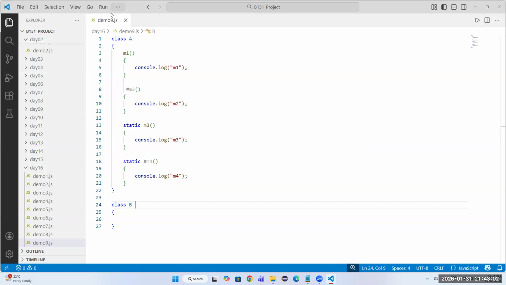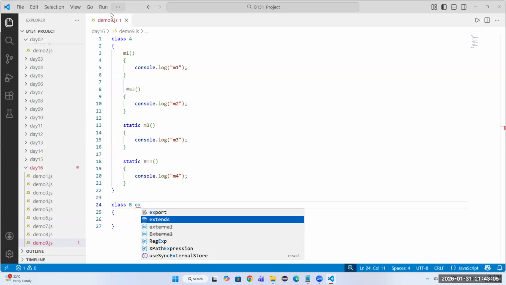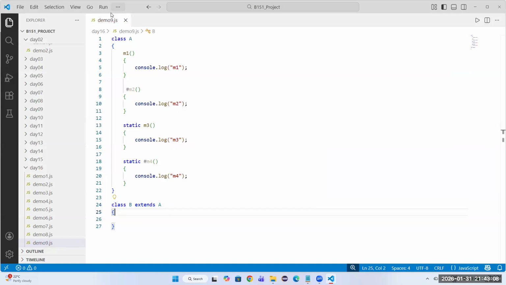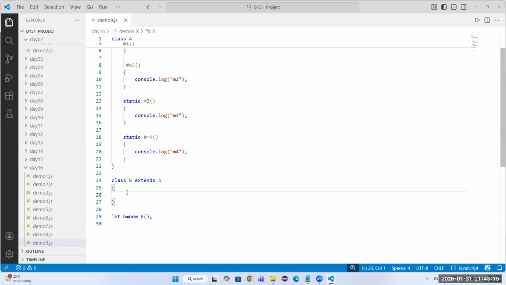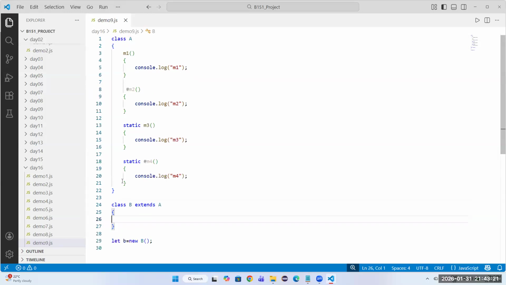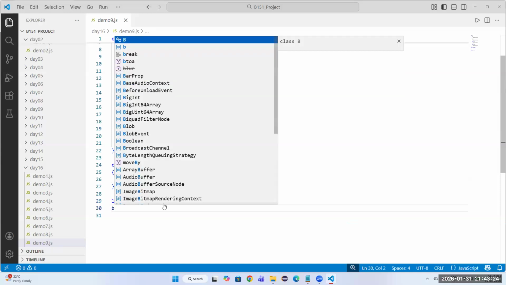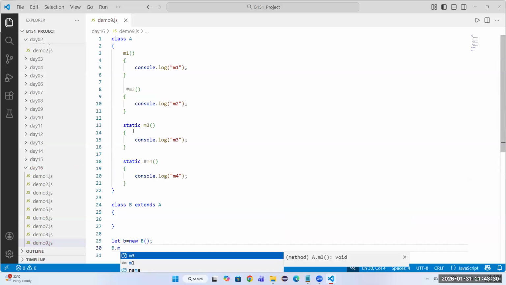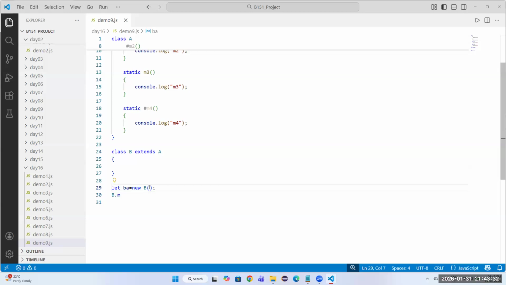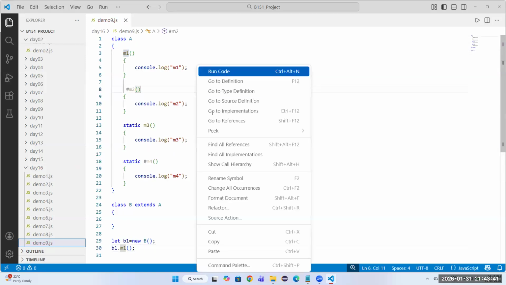How to create a child class? Class B extends A. I'll directly try to access using B. Let b1 be equal to new B. Did I write any method directly inside the B class? No, sir. Look carefully. b1 dot. Tell me what I can access. Can I access M1? Yes, M1 and M3.